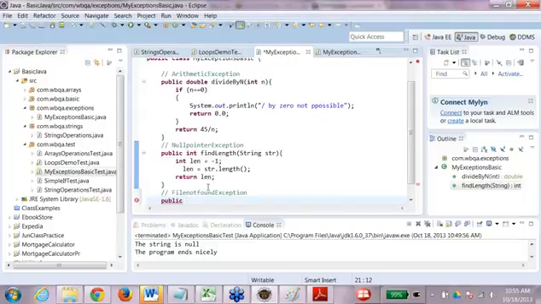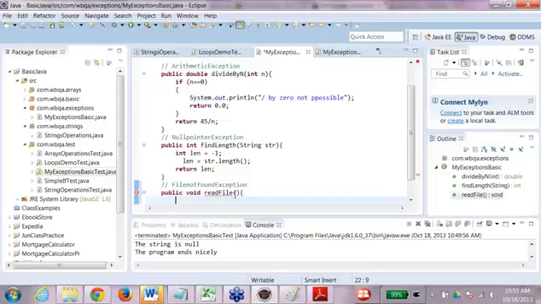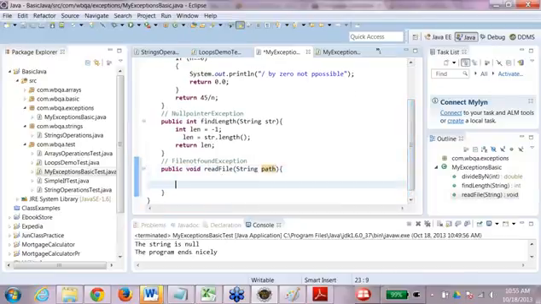Say read file, and here I'm passing the file path. I'm using a file reader API. You don't have to worry about this. We will do it in the next class. Say file reader is equal to new file reader.